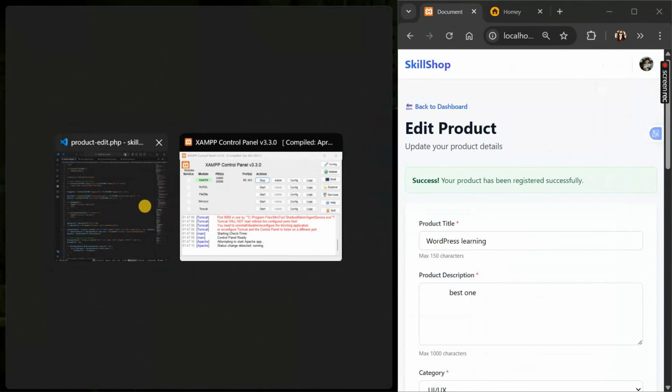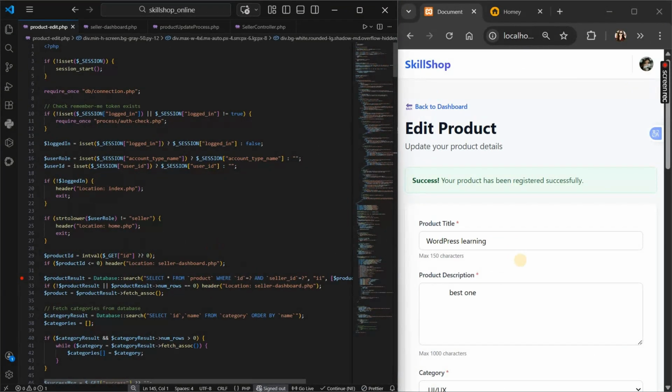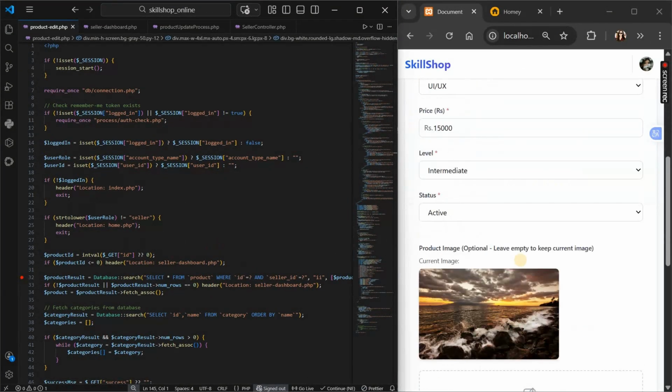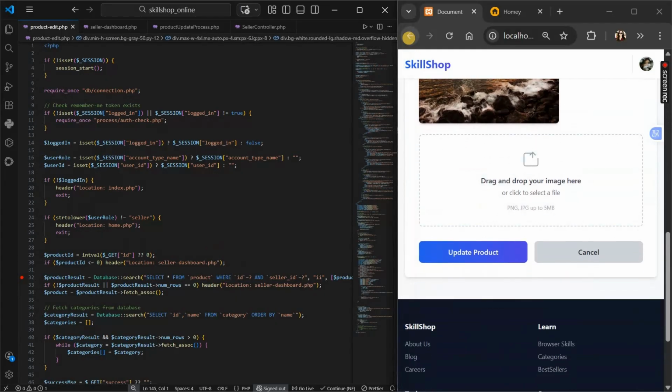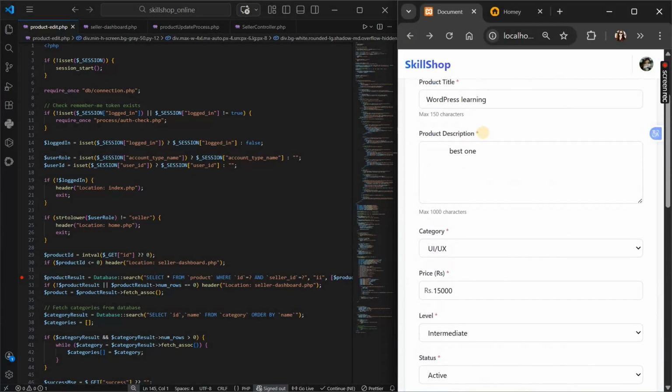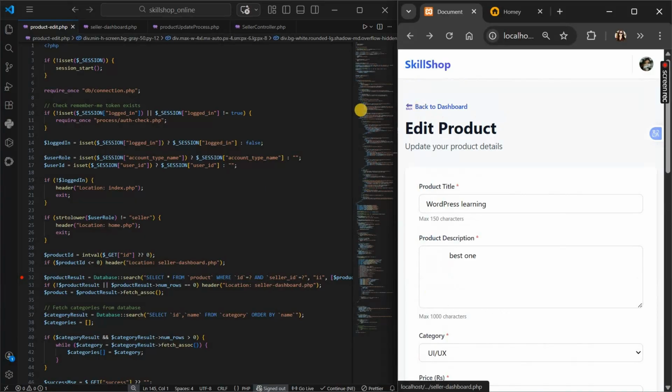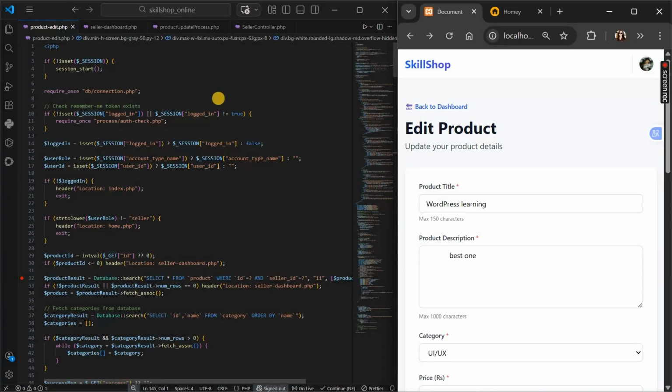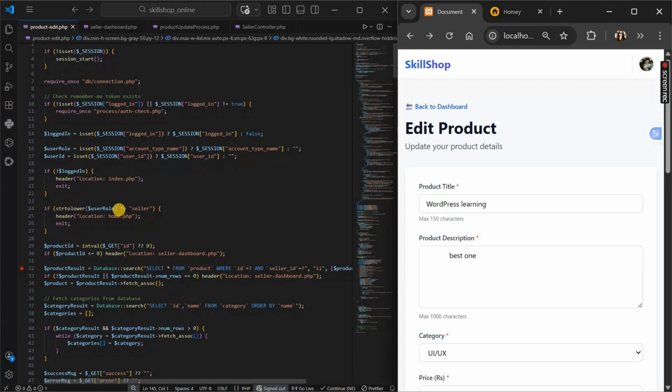Before the user sees anything, the PHP script runs several safety checks to ensure only the authorized seller can access the data. We start with session start to track the user. If they are not logged in, they are immediately redirected to the index page. The code verifies the user's role. If the account type is not seller, access is denied.